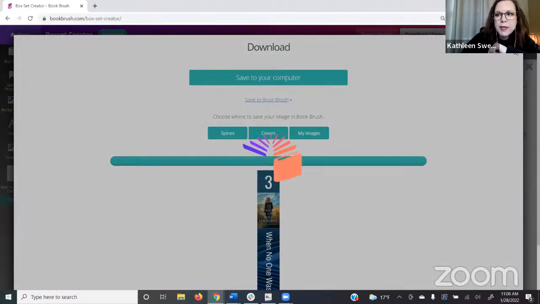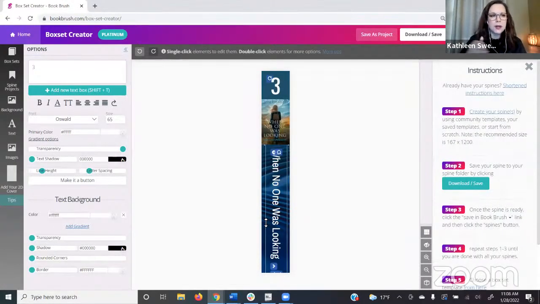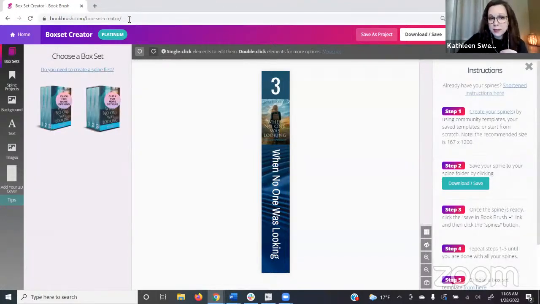All right, so this will be a 3-book set. We've just cranked out 3 spines. We're going to go to the left where it says box sets on the top left. And now we can create our box set image.